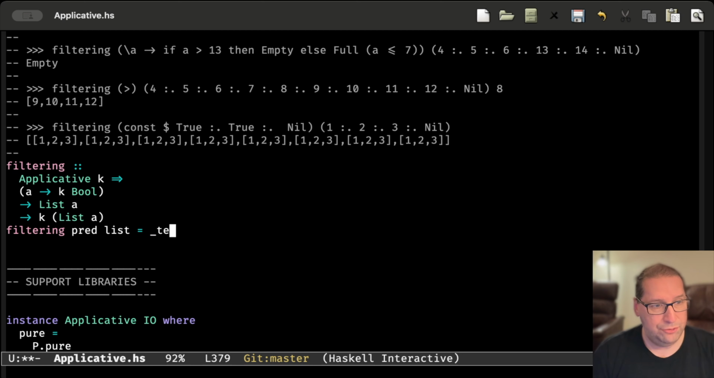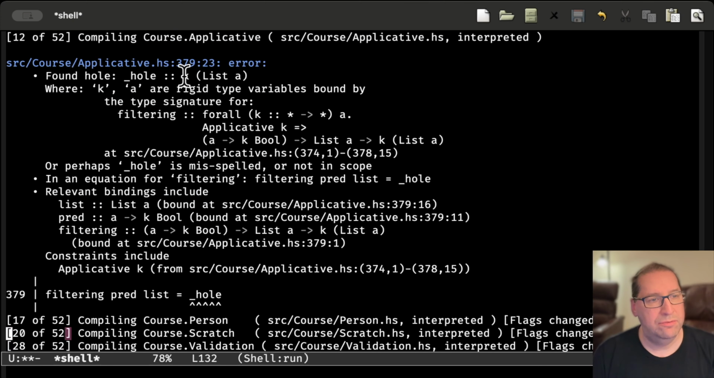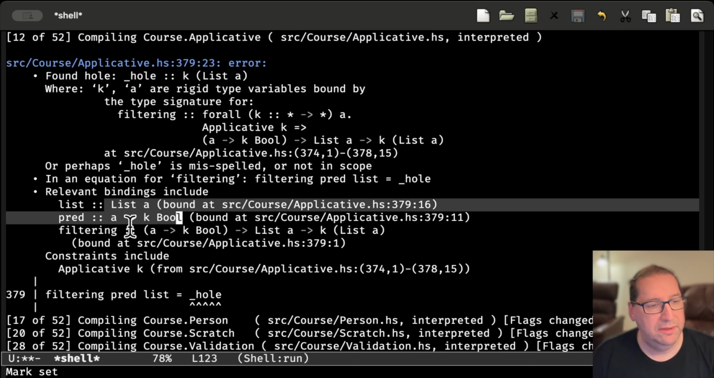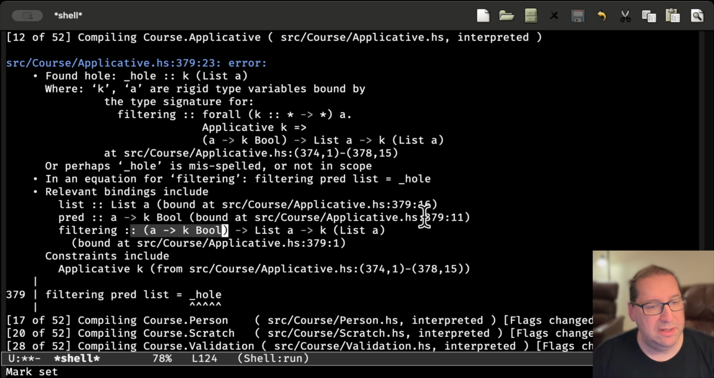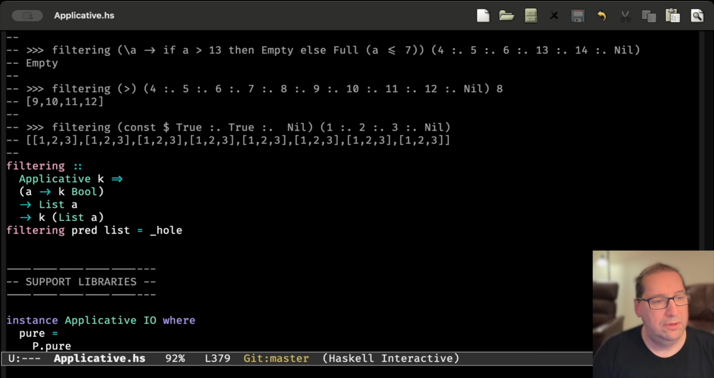So let's just start right like that. And we look at our hole, and what do we have? The hole is, as we expected, a context with a list in it. And we have a few bindings. We've got a list, we've got a predicate, and we have the whole signature. So one of our key inputs here is this list. So probably we're going to do some sort of fold. Let's do a fold right.